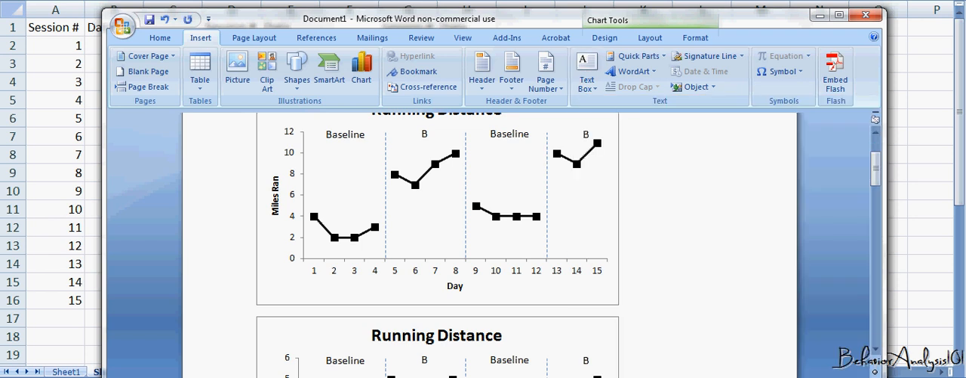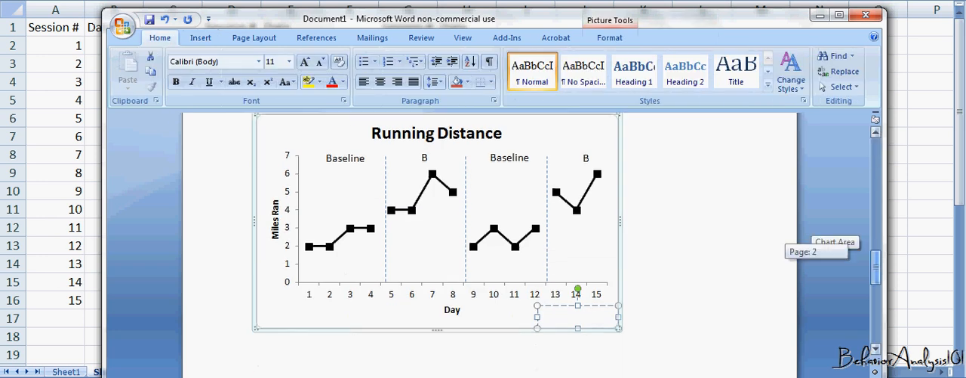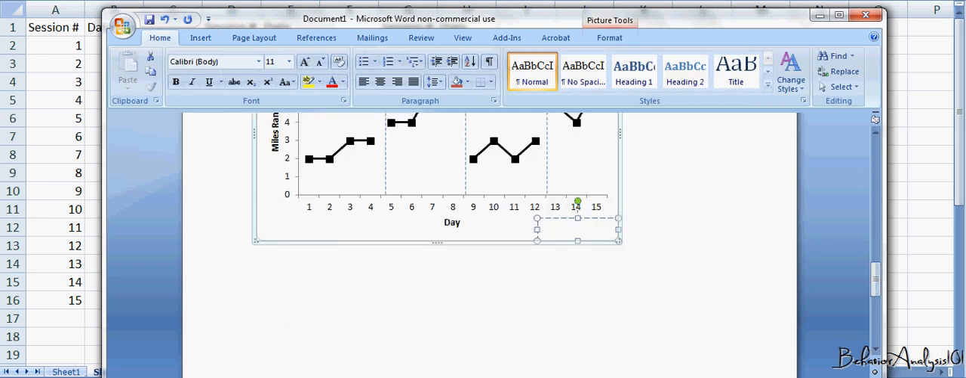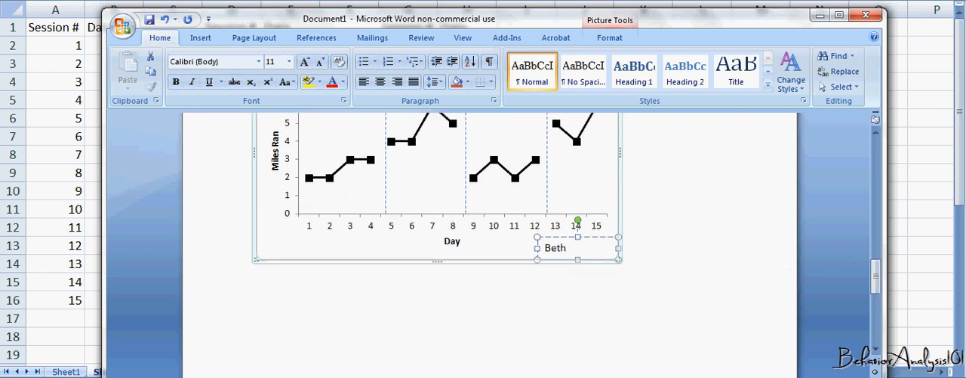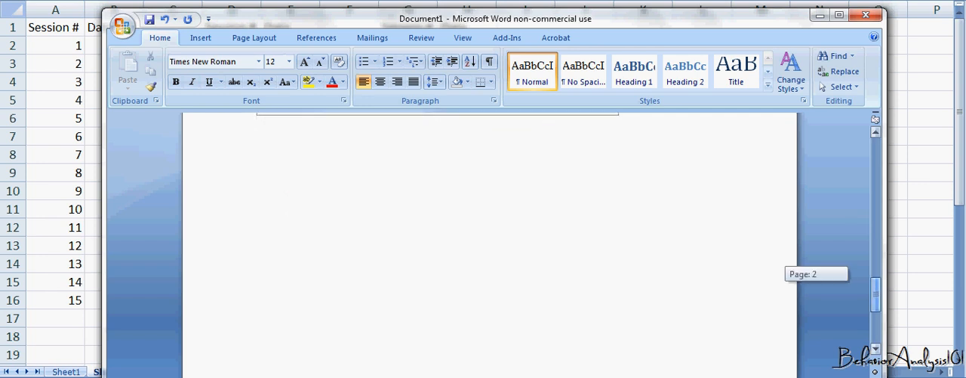So then you're going to go down to the bottom of your first graph, left click one time, and hold your clicker down and make an assumption about how big the name could be. Right, something like this will show up. It shows it's selected, so type in the name. I'm going to choose Beth. Press enter, or just select somewhere else on the thing, and there's your name.